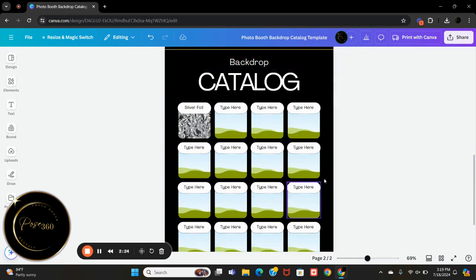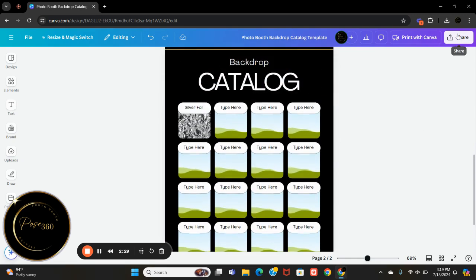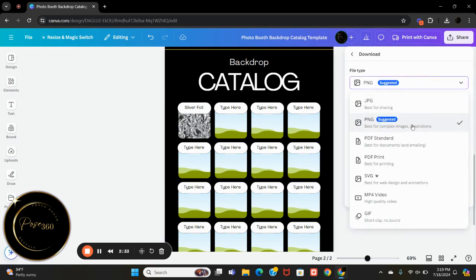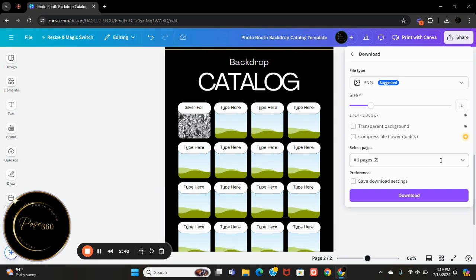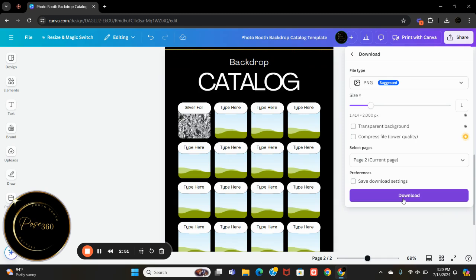Once you're ready to share this to your social media, go to the top and click download. You can save as a PNG or JPG, whichever one you want to save it to. So we just say PNG, and then you'll say template, and I'll save page number 2. Click done, then download. So it'll download your file. You can share it to your social media or share it to your clients.